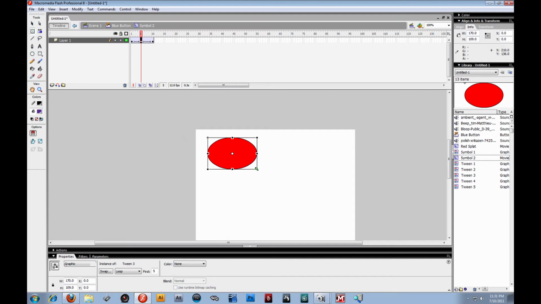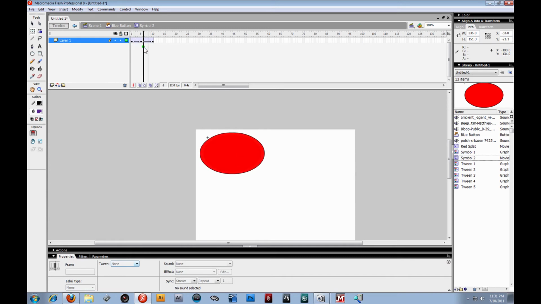So I'm going to take the middle frame here and just take my scale tool. I'm going to hold down shift and scale it out a little bit. Now as you can see, if I move my mouse back and forth, we have a nice little animation that just kind of loops.